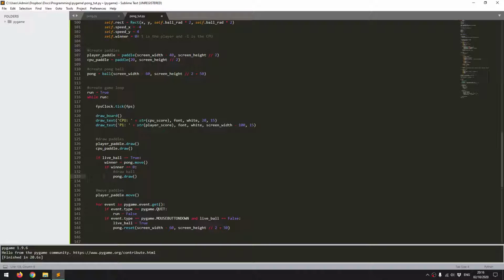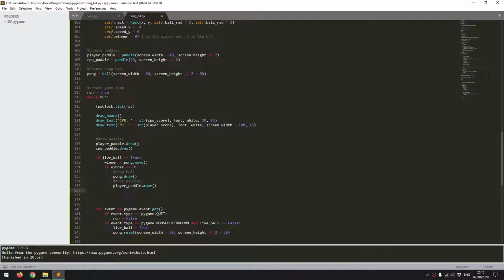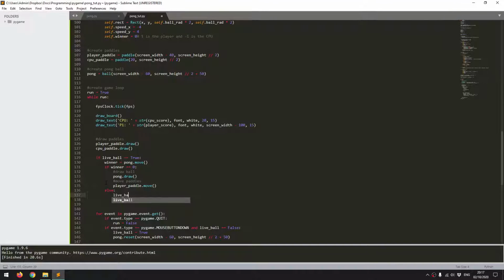I also don't want to be able to move the paddles when the game's not going, so I'm going to move this here as well. So essentially, as long as the game's running, all of these commands or all of these functions can be called. However, if someone has won, then we want to set the live ball to false again. We want to reset that variable.